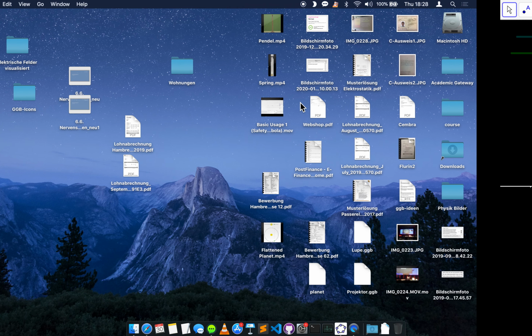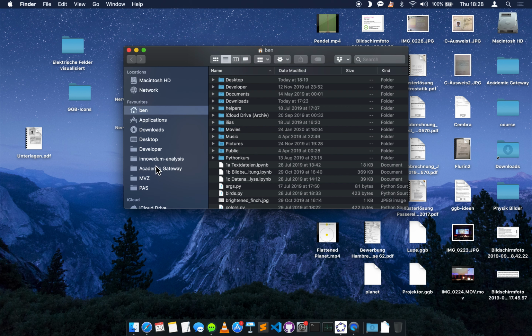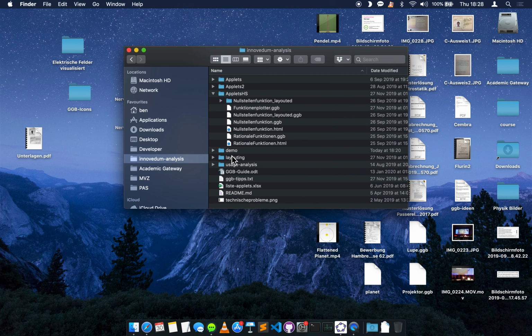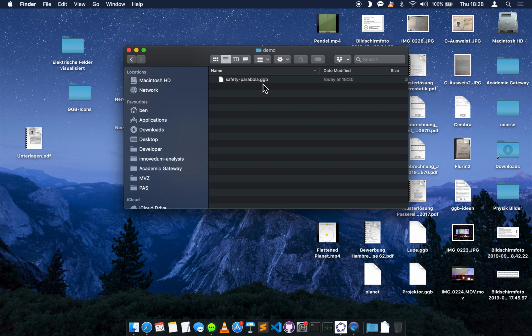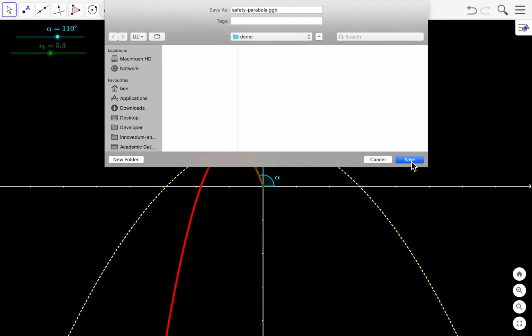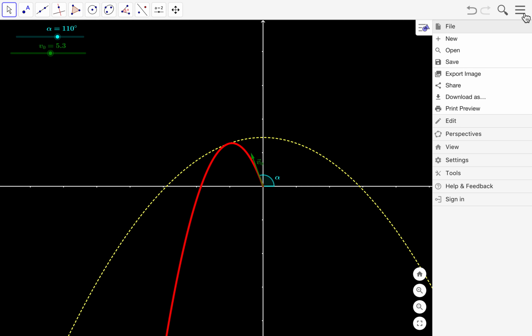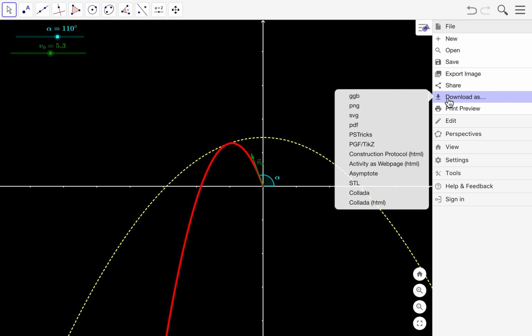What we have to do, really unfortunate, is go in here, go into the demo folder, and remove the old file by hand. And now we can save it. And now here actually we will perform the saving.